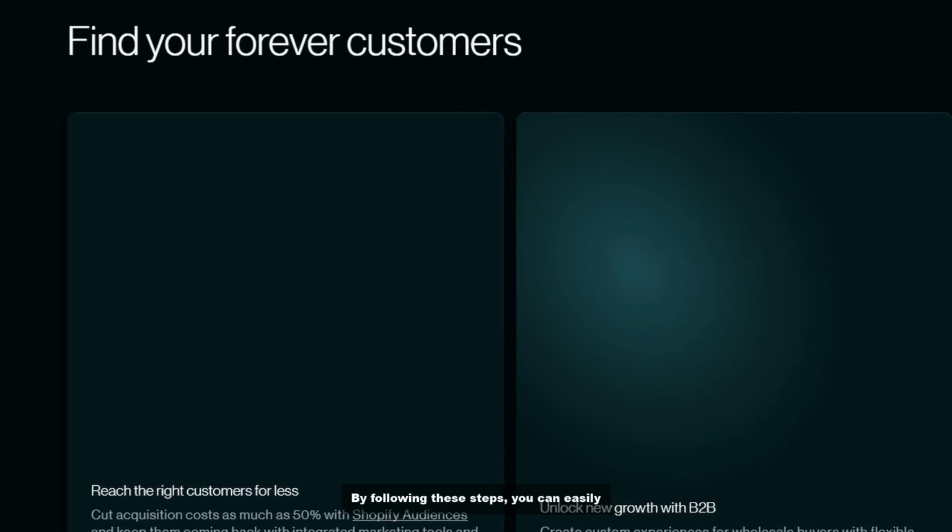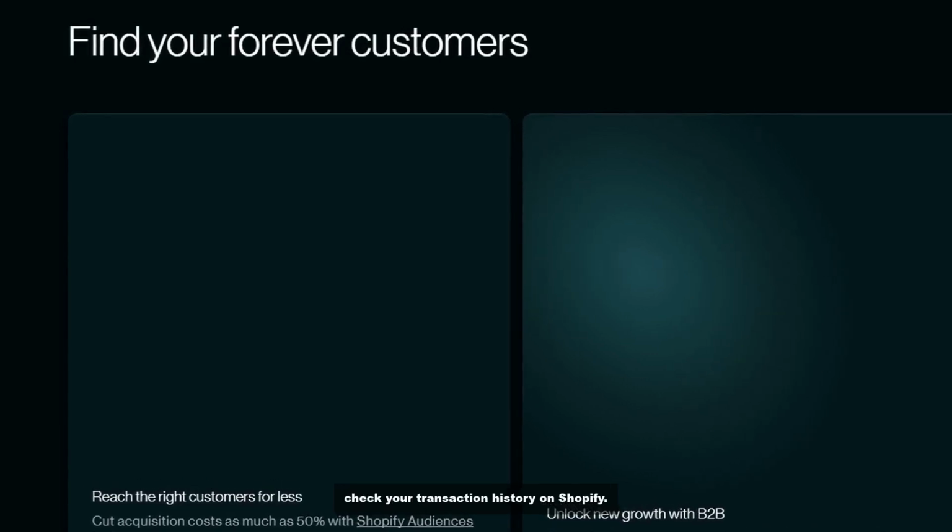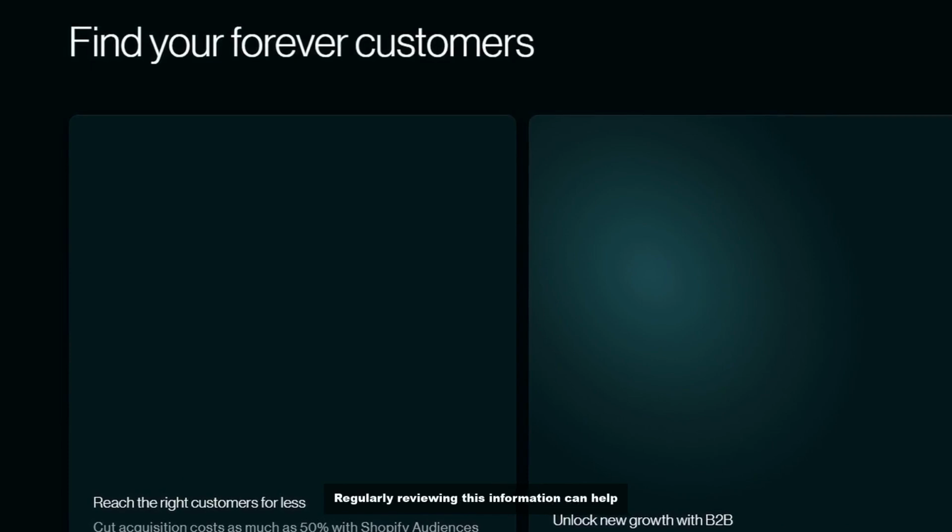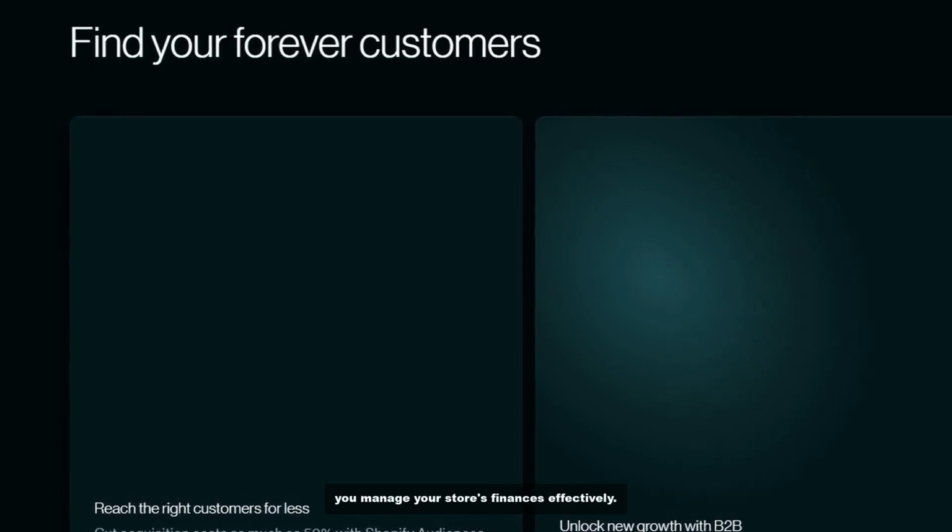By following these steps, you can easily check your transaction history on Shopify. Regularly reviewing this information can help you manage your store's finances effectively.